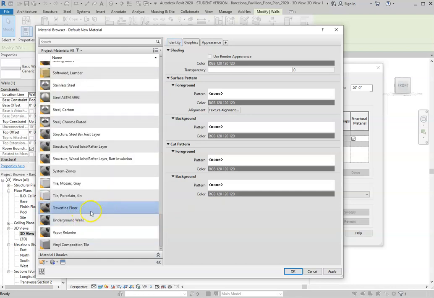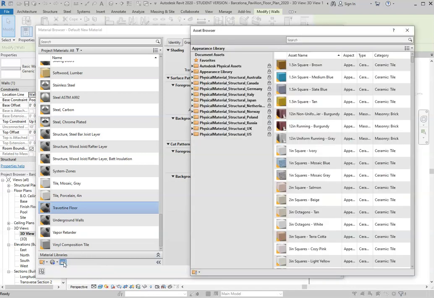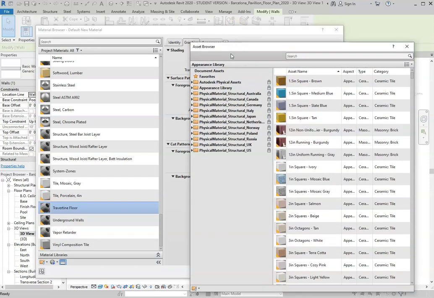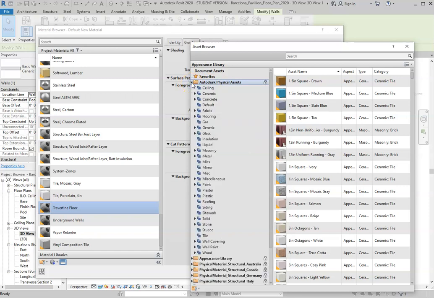So I have that selected, and my next stop now is to come here to the asset browser. It says opens or closes the asset browser. I'm going to click on that now. And here is the asset browser. So now this is when we have windows inside of windows inside of windows. And what we have to look for is what comes with our Revit program.